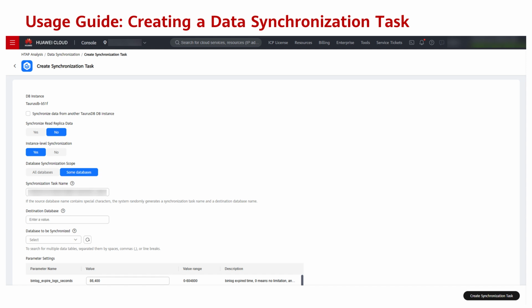Return to the Data Synchronization page. Check that a synchronization task is generated. The task status is Synchronization Stage, Waiting for synchronization. Click Synchronize in the Operation column to start the synchronization task. If the task status changes to Synchronization Stage, incremental synchronization in progress, the data synchronization is complete.